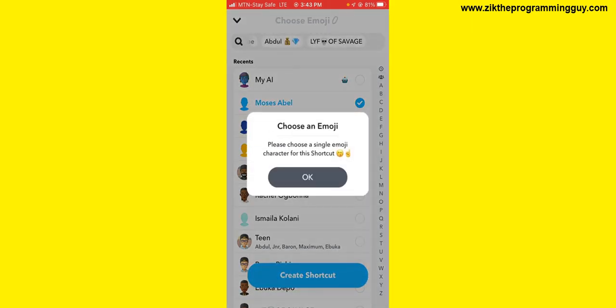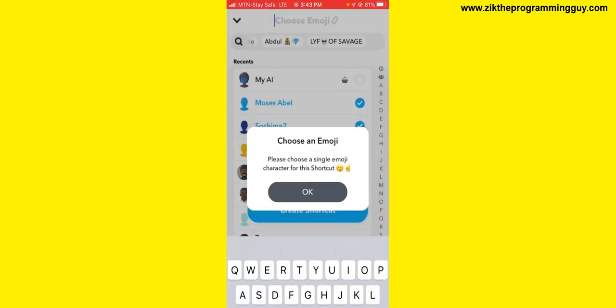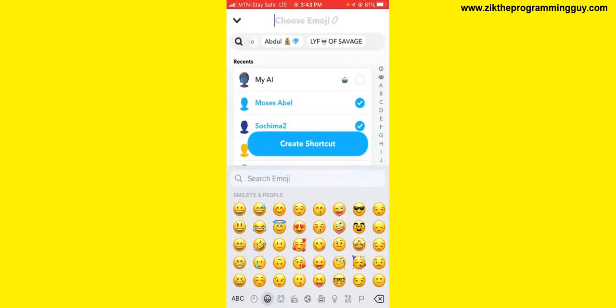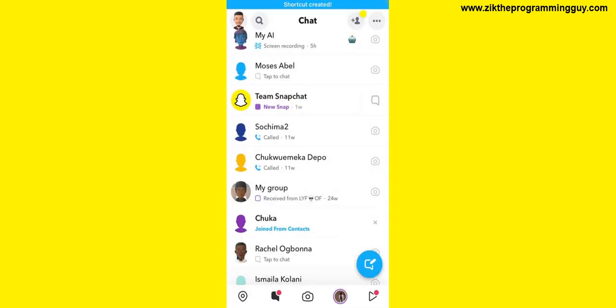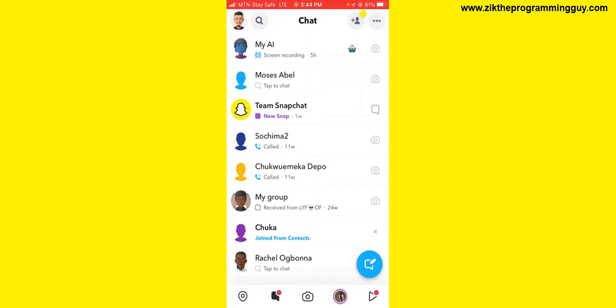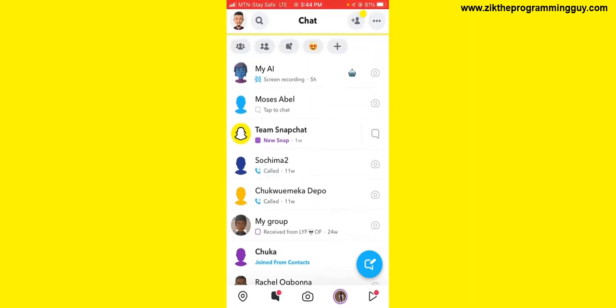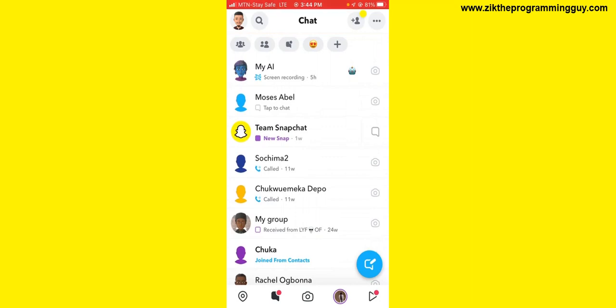shortcut. And the next thing is for us to use a single emoji to save the shortcut. So I'm going to click on OK and add one emoji. So I'm going to use this one, and then I'll click on create shortcut. Now it's been saved for us. So our shortcut is created and saved. So I'm just going to have to scroll up and you'll find this emoji appearing right there at the top.